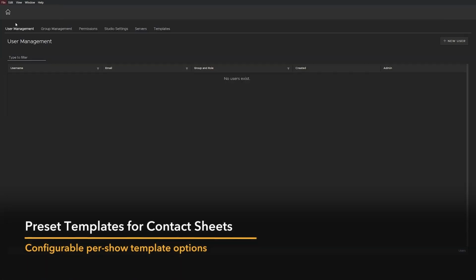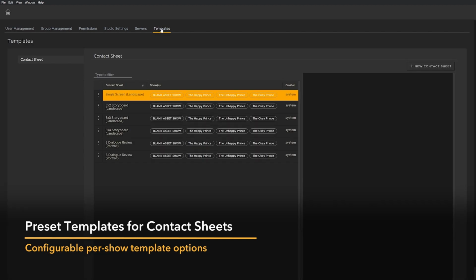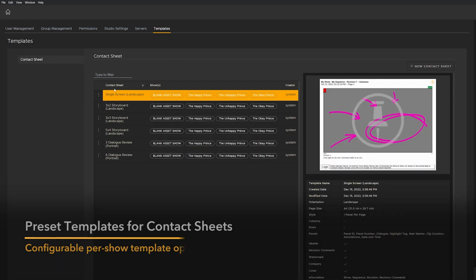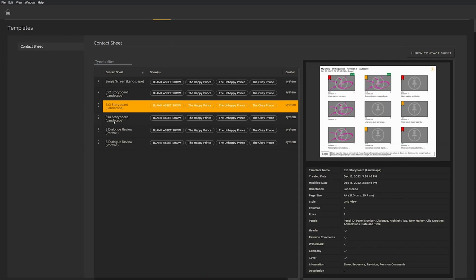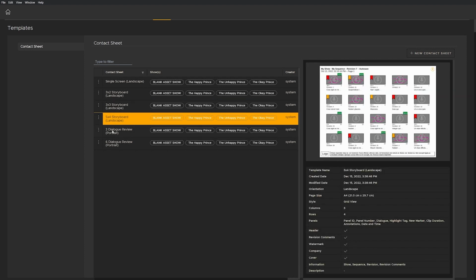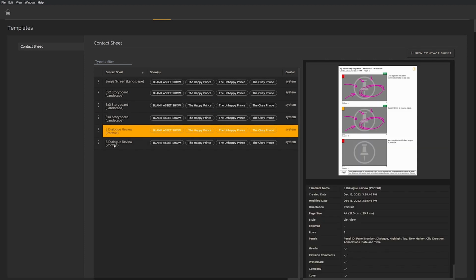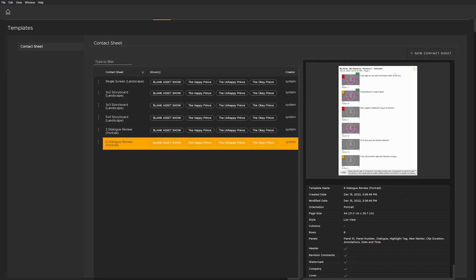In the Management Console, the Templates tab gives you a list of preset contact sheet templates, which you can assign on a per-show basis. On the right, you can see a preview of how each template displays panels and their associated information. But let's take a look at creating a custom contact sheet template.